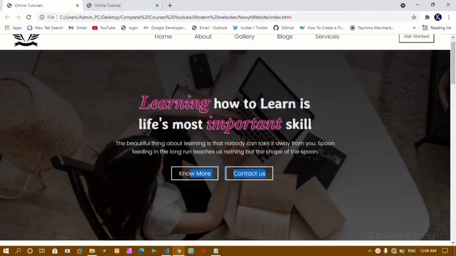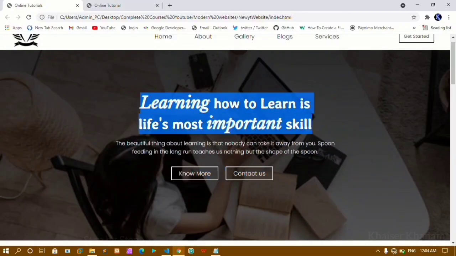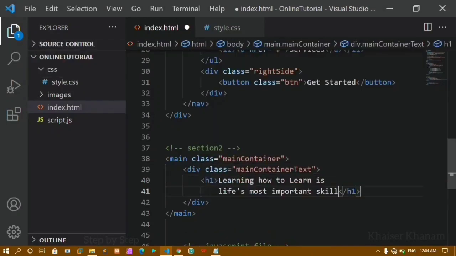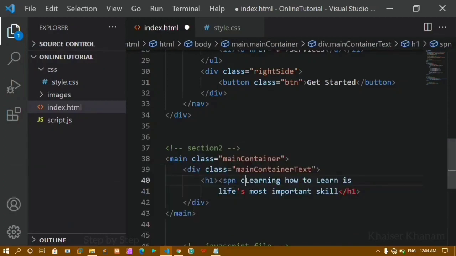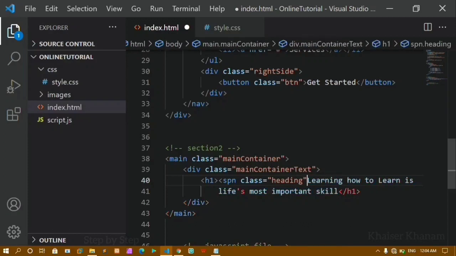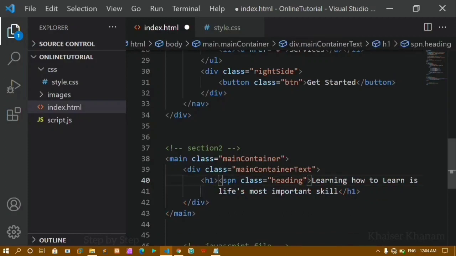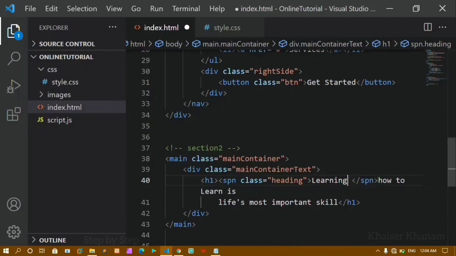If you see here, first I have this h1. I'll just copy this and here I'll be pasting that one. I'll just write h1, I'll just paste that one. Okay, for learning I'm just going to wrap inside span tag, and for this I'm just going to give the class, I'll be giving the class as heading. I'll just copy this closing span tag from here, and here I'll just close my span tag.